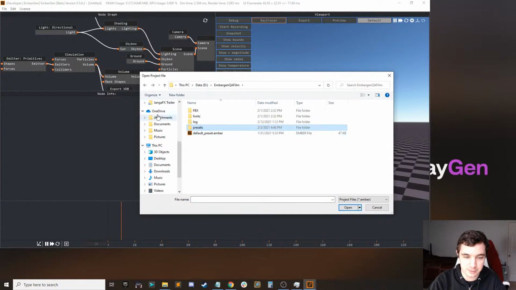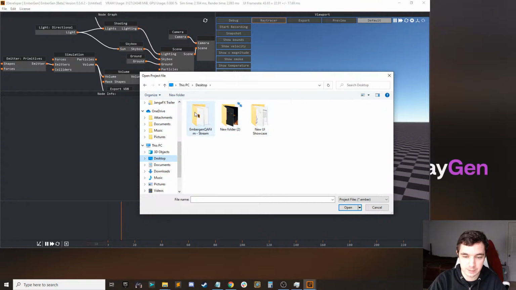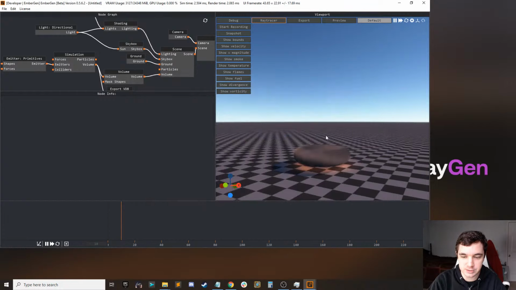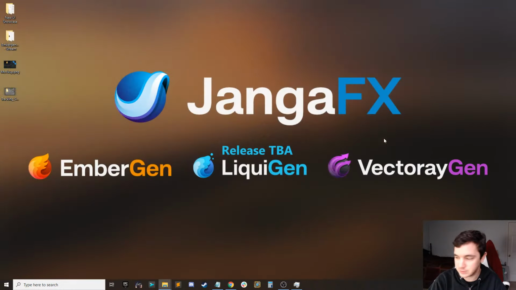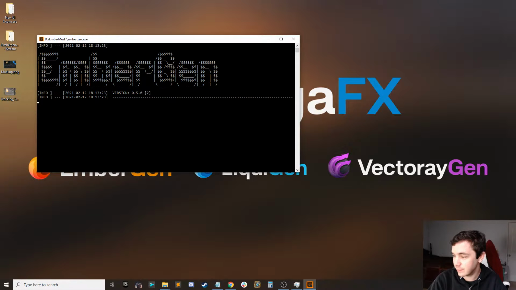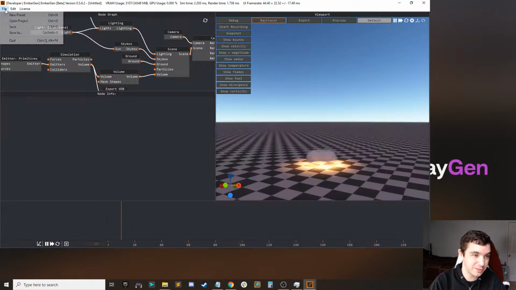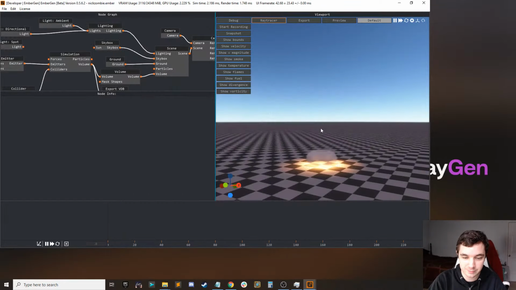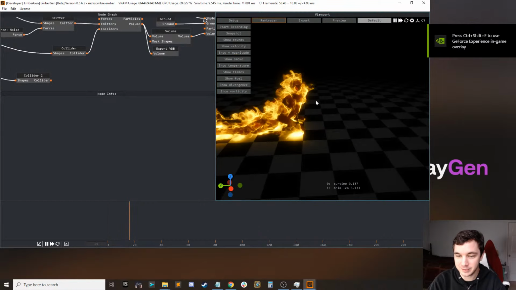Presets. Come on. Where's that? Desktop. EmberGen stream presets. And then zombie. Are you going to load? If this crashes again, then I really just think it's borked completely. Okay, so that preset just doesn't open in any of them at all. Actually, I have one last one to try. Here we go. This is the only other build there is on my computer that maybe this will work on. Okay. There we go. Okay, finally.